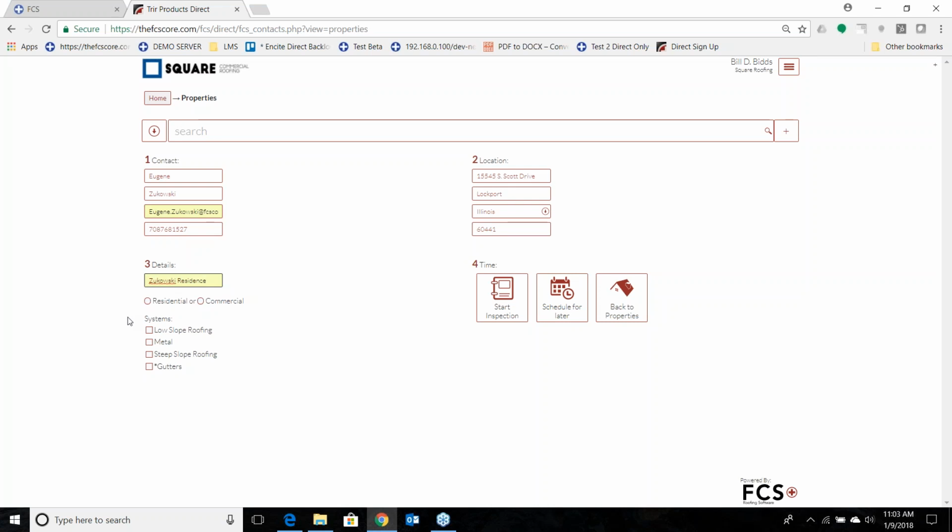And we want to select if the property is residential or commercial at this point. So if we decide to order a Sky Measure or when we're building out our templates, the system knows what kind of field conditions we want to use for this property. In this case, we're going to go ahead and select this as a residential property.